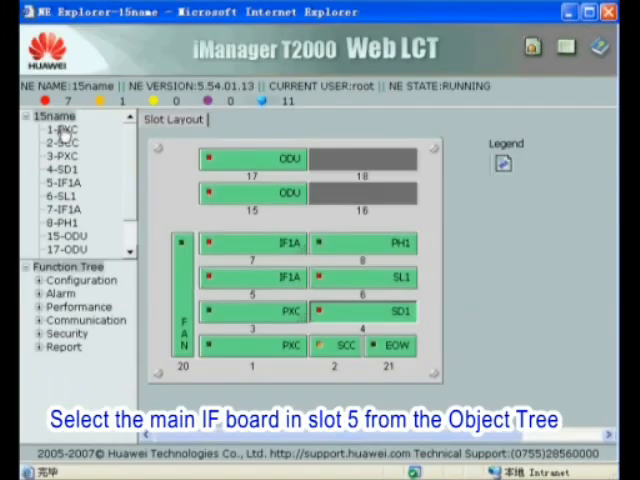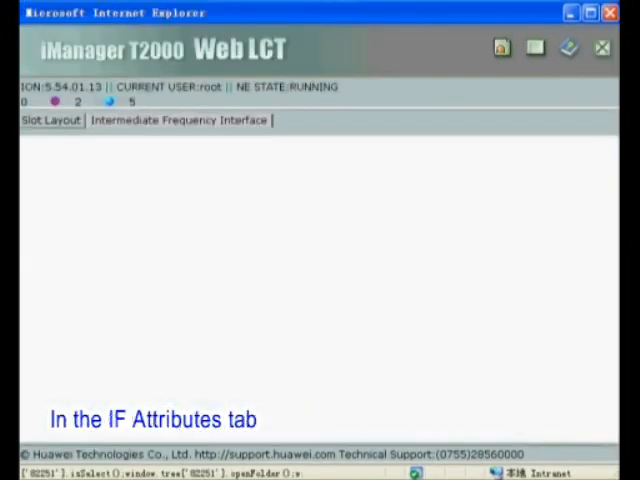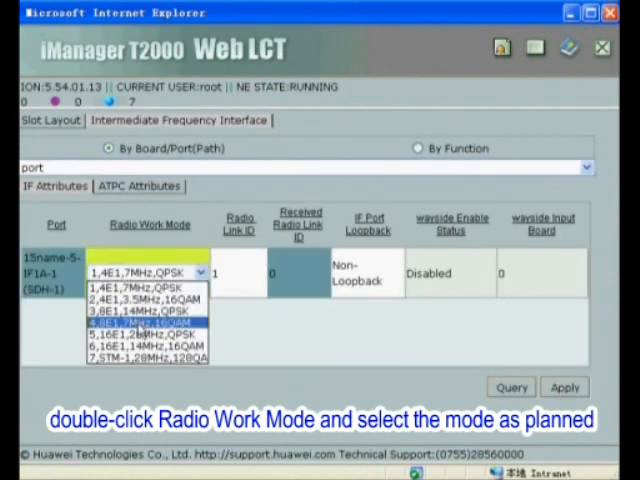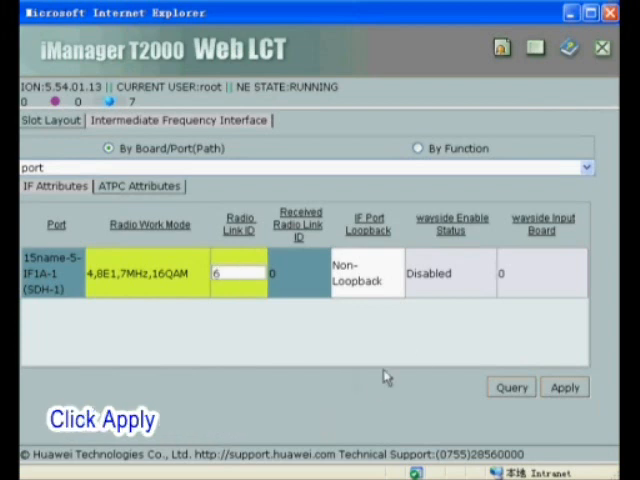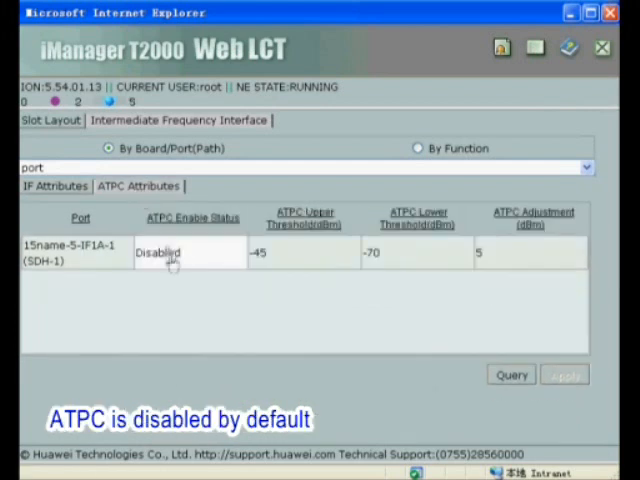Select the main IF board in slot 5 from the object tree. Choose Configuration, IF Interface from the function tree. In the IF Attribute tab, double-click Radio Work Mode and select the mode as planned. Modify Radio Link ID. Click Apply. Then click Query to check if the setting is successful. ATPC is disabled by default.